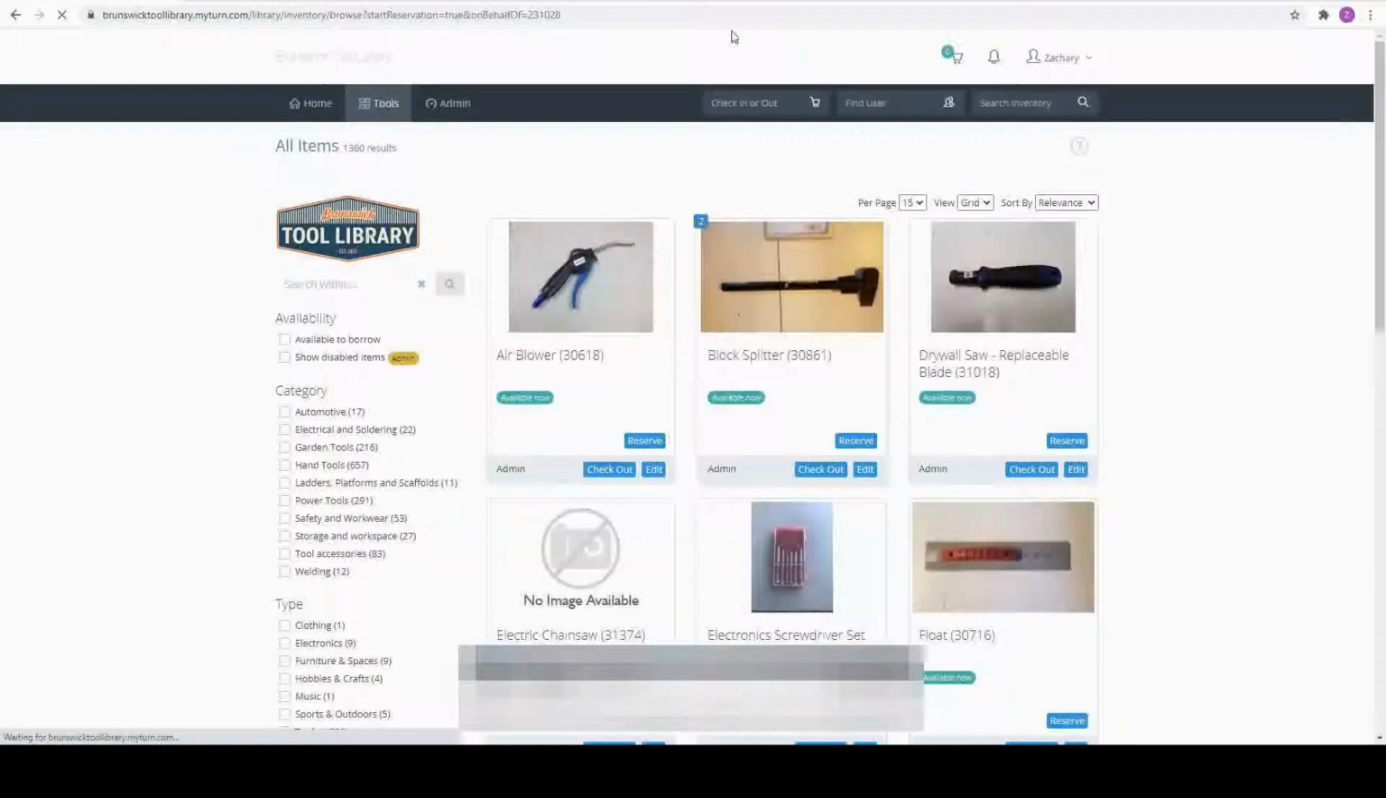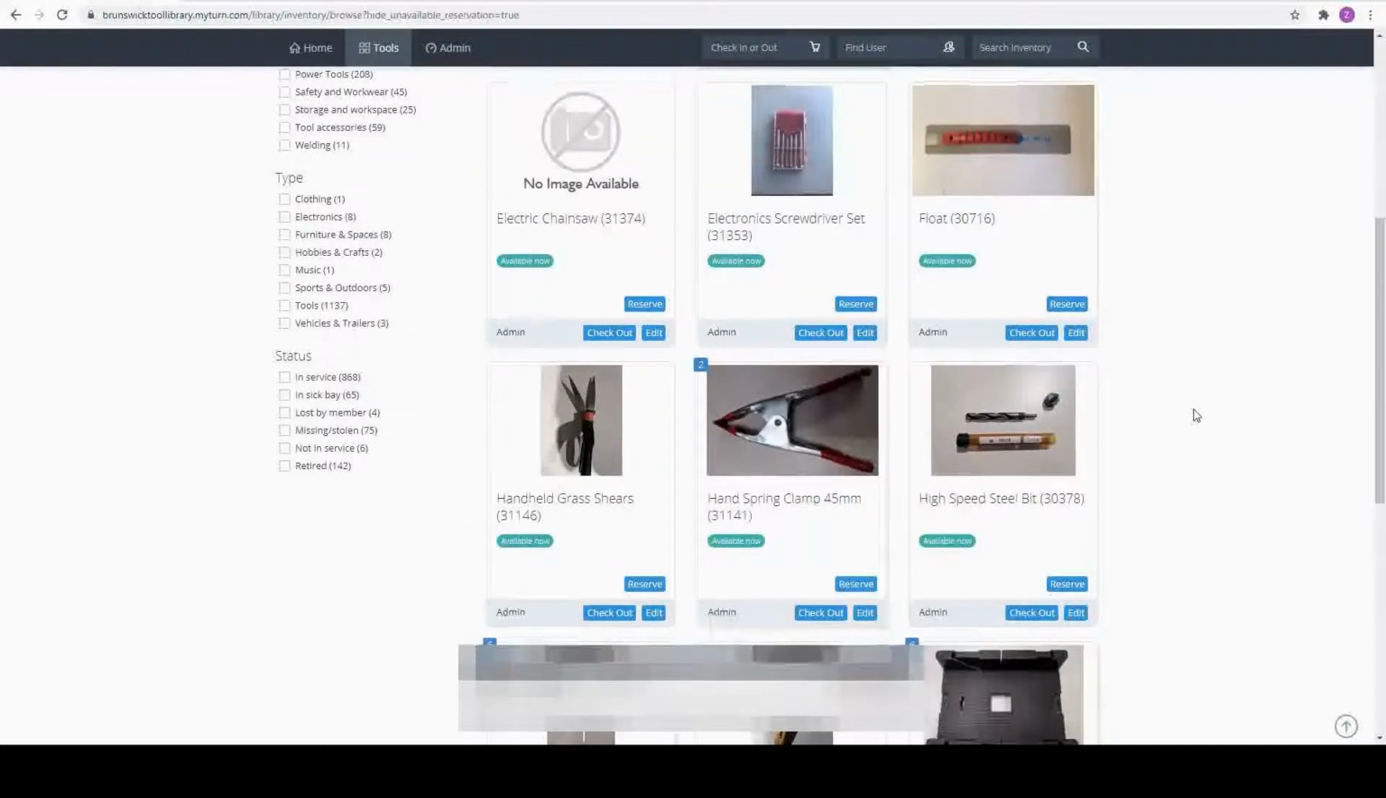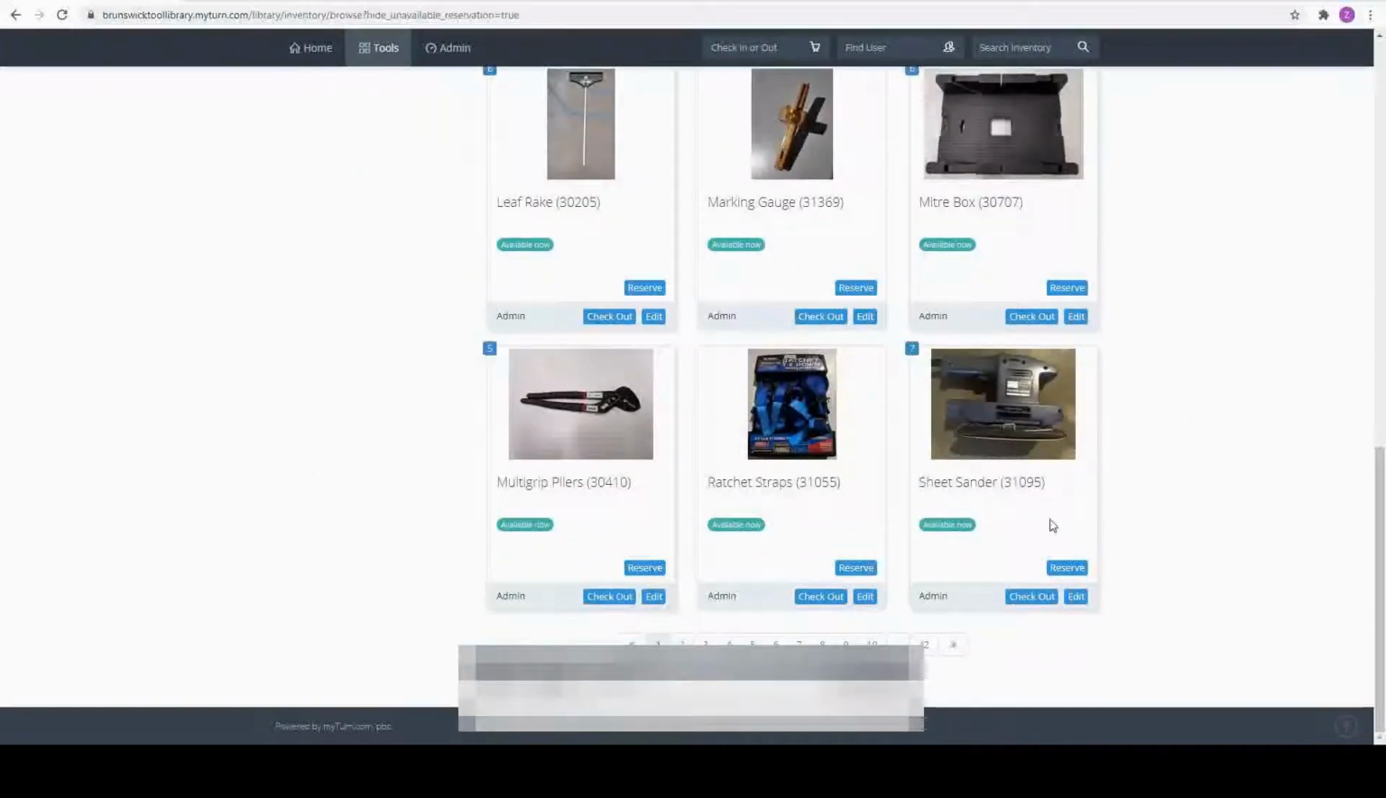So now we're in the mode of making a reservation for that member. So you can see that indication here. You can see the cart's activated. So we just want to make sure that while we're in this mode that we are doing just that for that member. Because anything that we reserve in this mode is going to be for that member.